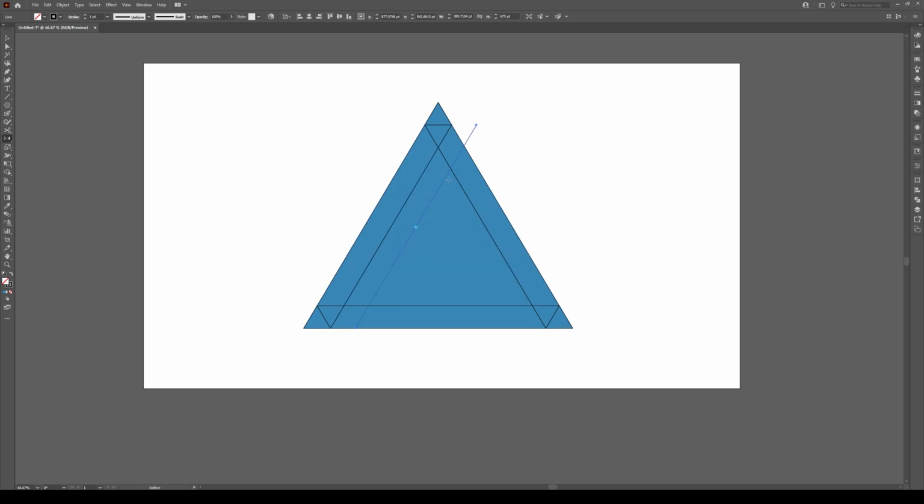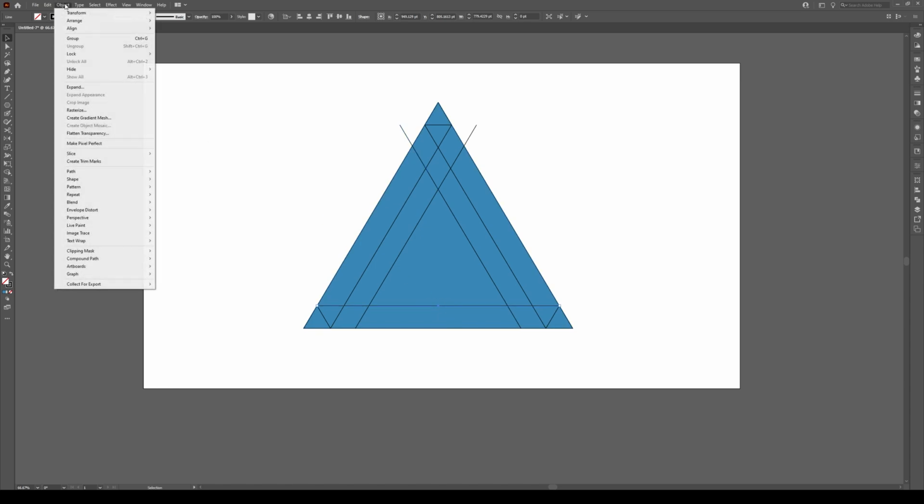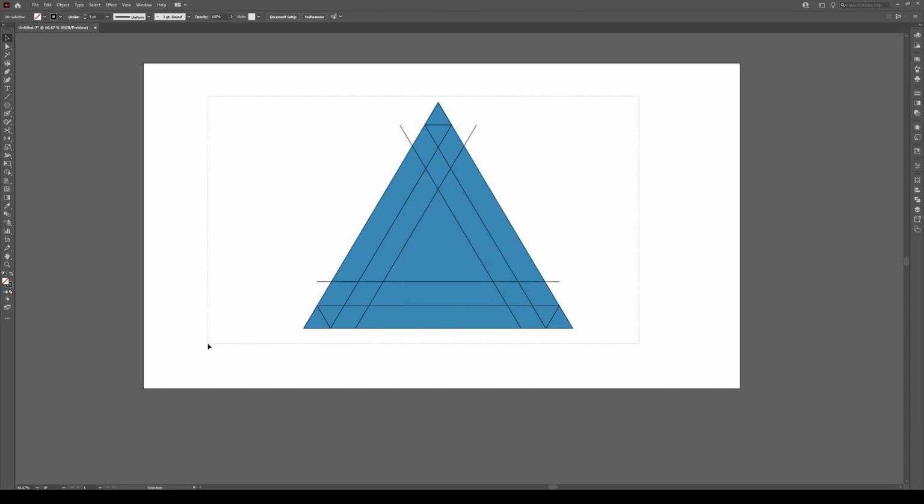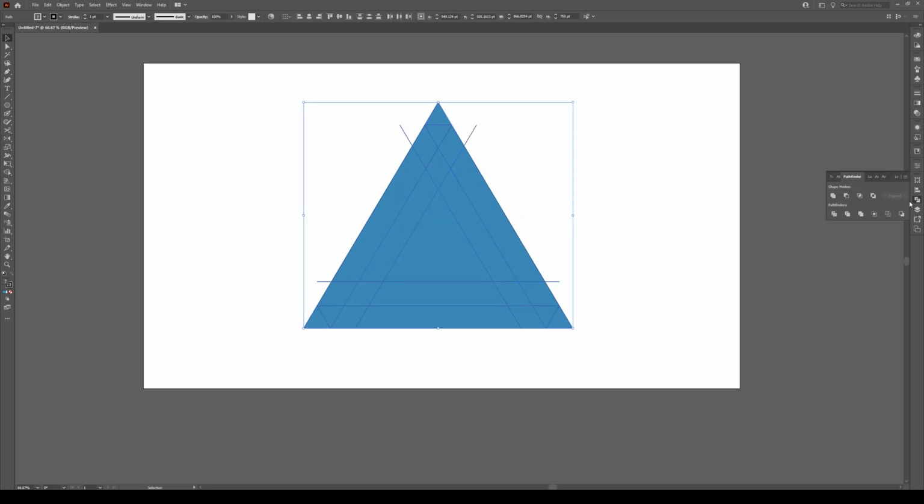Now press O, that's your reflect key. Click on this intersection right here and hold Alt and Shift until we see 90 degrees like that. Okay, that reflects along this middle line. Next, we take this path right here. We go to Object, Transform, Move, and we're going to move it vertically by minus 80. That means move it upwards by minus 80 points and make sure that horizontal is 0. Then press Copy. Now select the entire shape, go to your Pathfinder tools and press Divide right here.